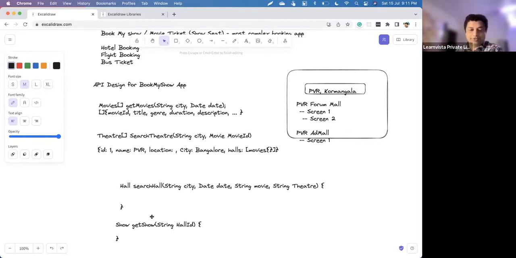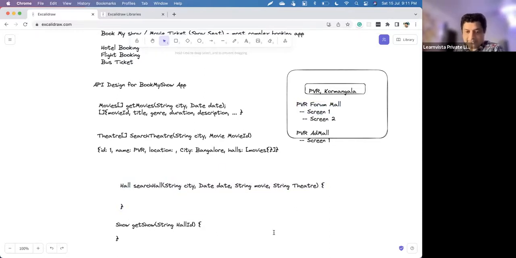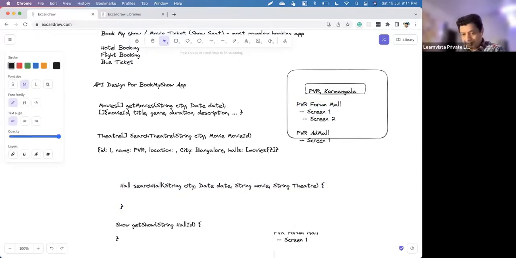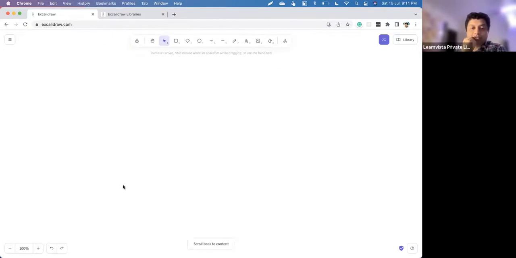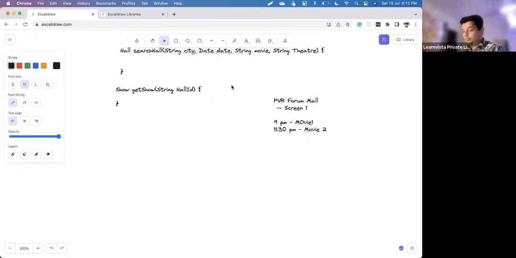Now, when you say get shows, you will get the shows. So for this particular theater, there may be a show at 9 p.m. with movie 1, and one at 11:30 p.m. with movie 2. Something like this you will get. So basically what you get is a show. And then when you select a show, you may have get availability.